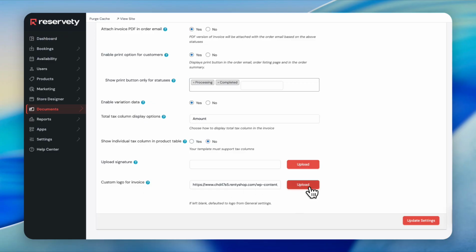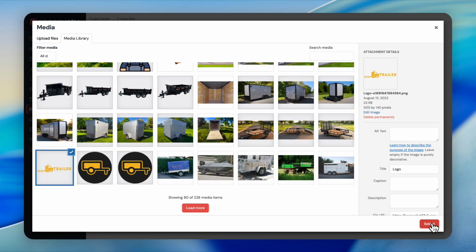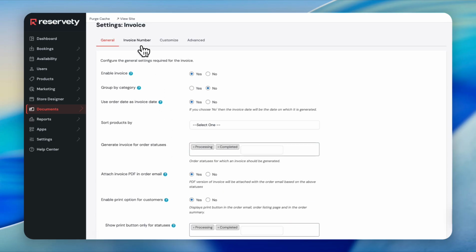For example, let's click on upload. Let's say we want to select this logo for our invoice. We will click on it. Then we will click on select. As you can see, our logo is selected. Now let's go to other tabs.